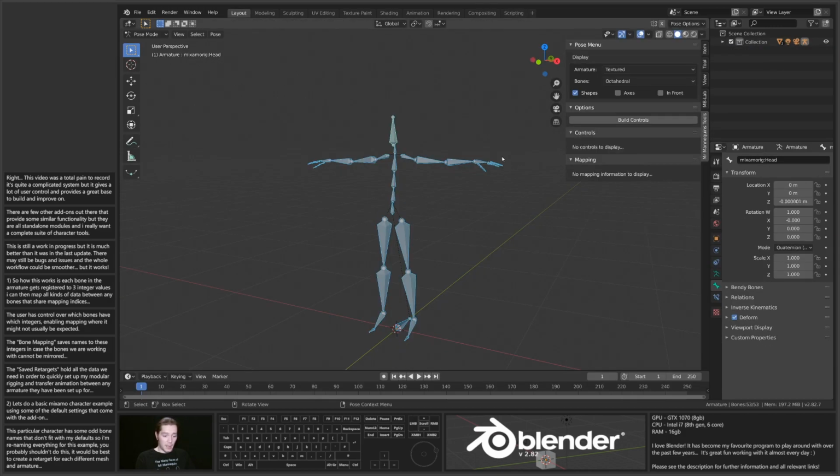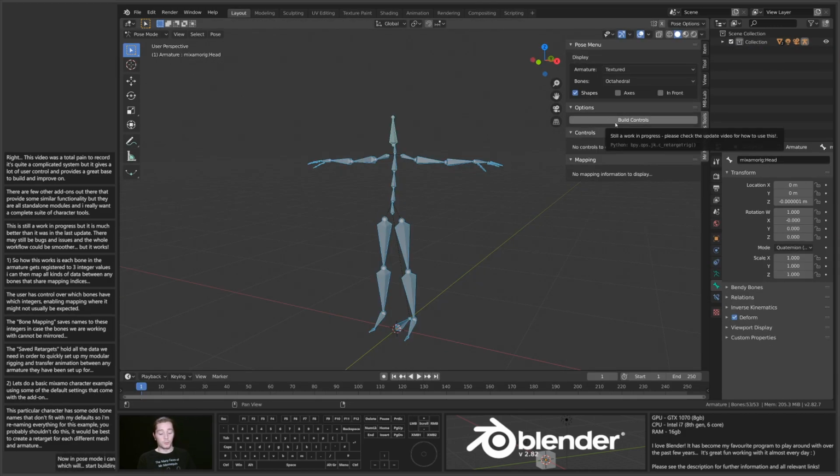So back to the layout. We have a build controls button. If you used update 1.2 of Mr Mannequins Tools, this will have been called start rig retargeting. Now it's just build controls. It's better named after what it's actually going to do. It's going to build a bunch of control bones for us, which we can then add my new modular rigging to. So I'm going to click build controls here.